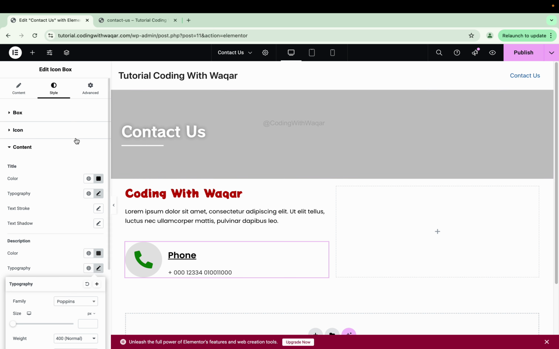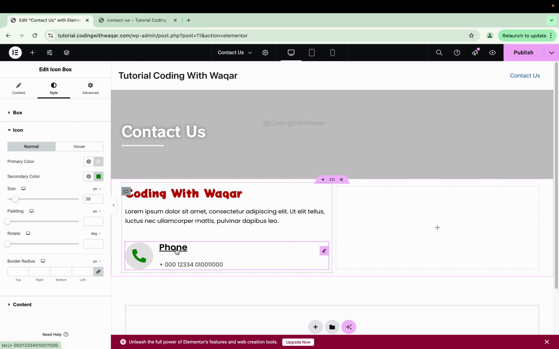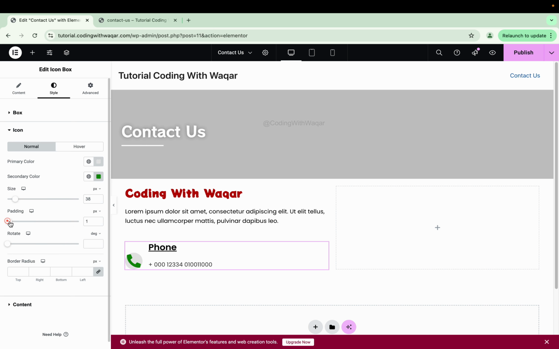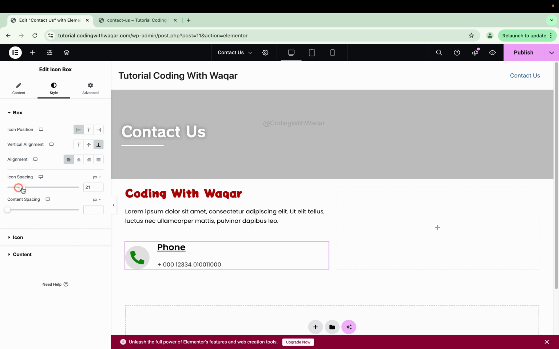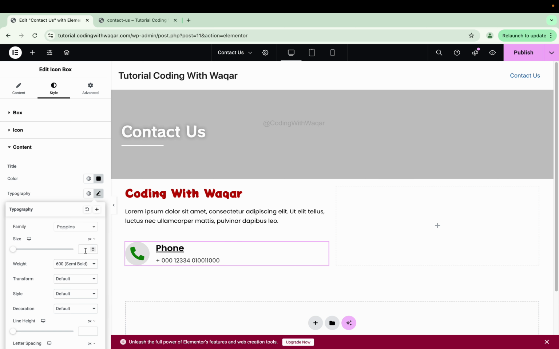Let's change the size of the box to a little bit smaller like this, and click on the description and its padding like this. You can choose according to your design. You can also rotate the icon like this. Let's go to the box, and icon spacing is like this, and content spacing like this. Then go to the content, click on the typography and change its size, or let's make it a little bit bigger. I think 22 is okay.